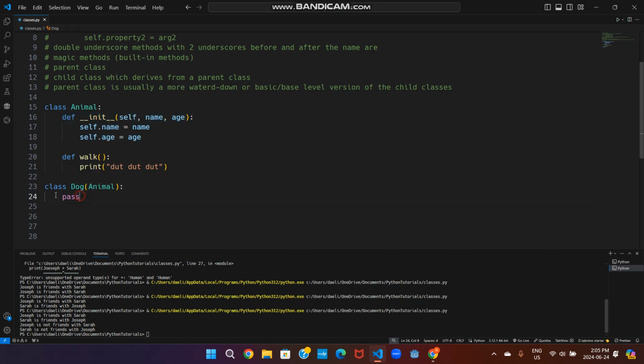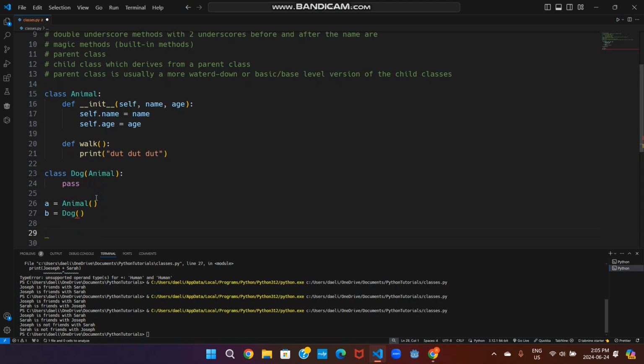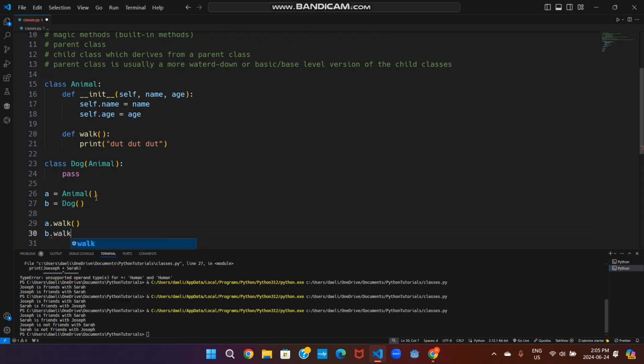If I just wrote dog and did this, it wouldn't work. But say it inherits from animal, I don't need to write anything. Since animal is in the brackets of the dog, whatever is in animal will automatically be put in. So a equals Animal, b equals Dog. And then I can say a.walk, b.walk.